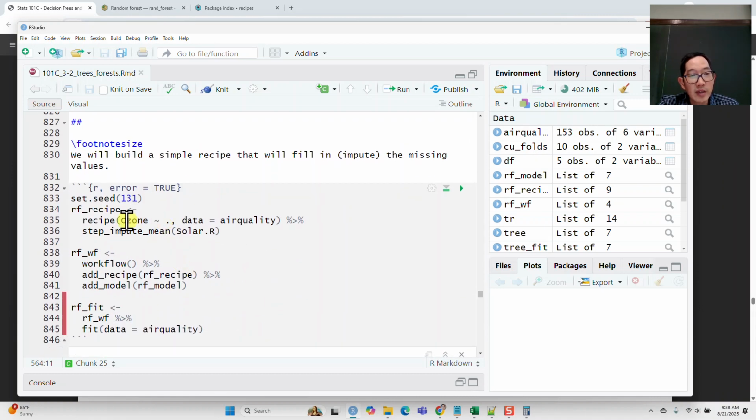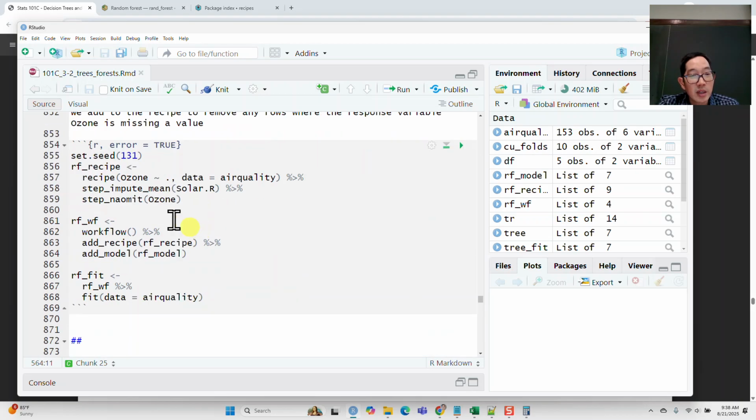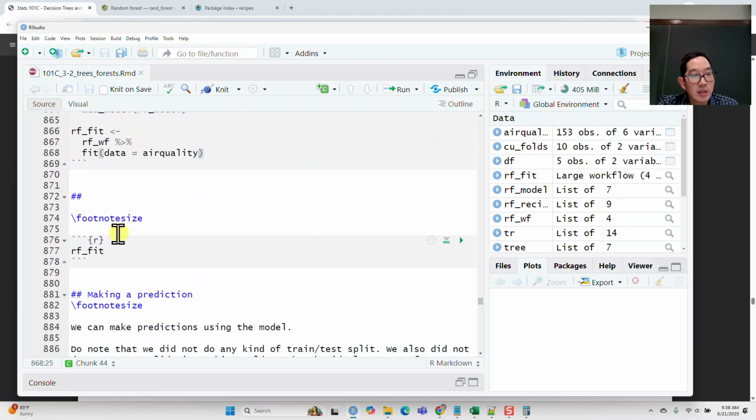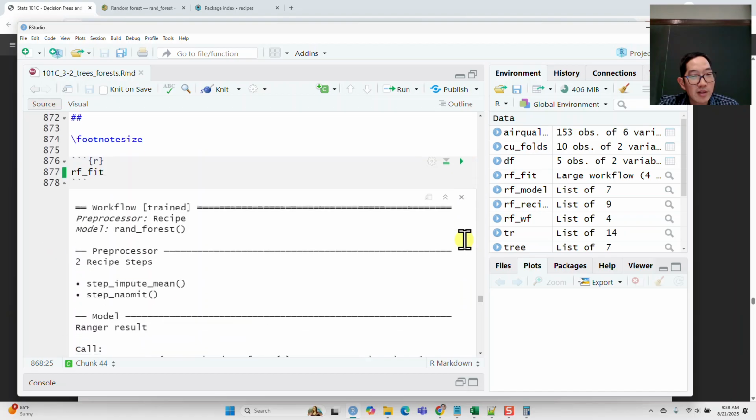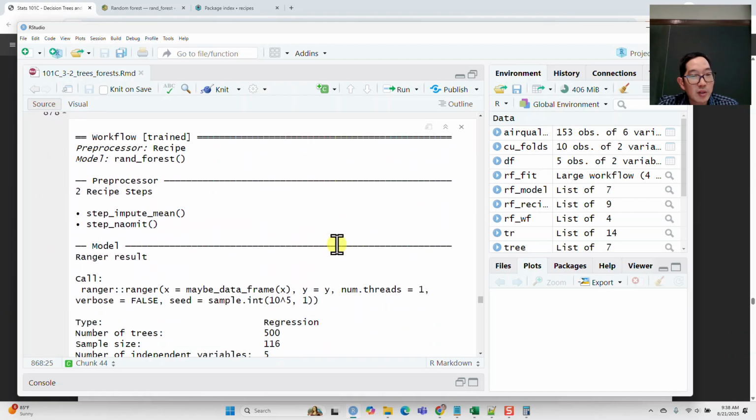So we're going to say, hey, make our recipe, impute the mean, get rid of any missing values in ozone, and then establish our workflow, add the recipe, add the model, and then let's fit it to our data. And hopefully this will work. Okay, so we didn't get any kind of errors back there, so that's a good sign. I can say, all right, what are my fitted things?